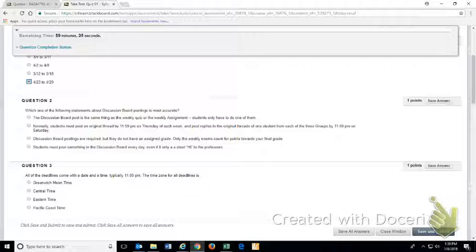Which one of the following about discussion board is most accurate? Discussion board is the same thing as the weekly quiz. Well, that's not true. Normally, students must post an original thread by 11:59 p.m. of Thursday each week. That's true. And post replies to each of the 3 different groups, A, B, and C, by 11:59 on Saturday. Well, that's all true, but we want to check the others. Discussion board postings are required, but they do not have an assigned grade. Oh, that's not correct. They're a quarter of your grade. And then students must post something in the discussion board every day. That's not correct. There's a discussion board assignment every week that goes with the weekly lesson.